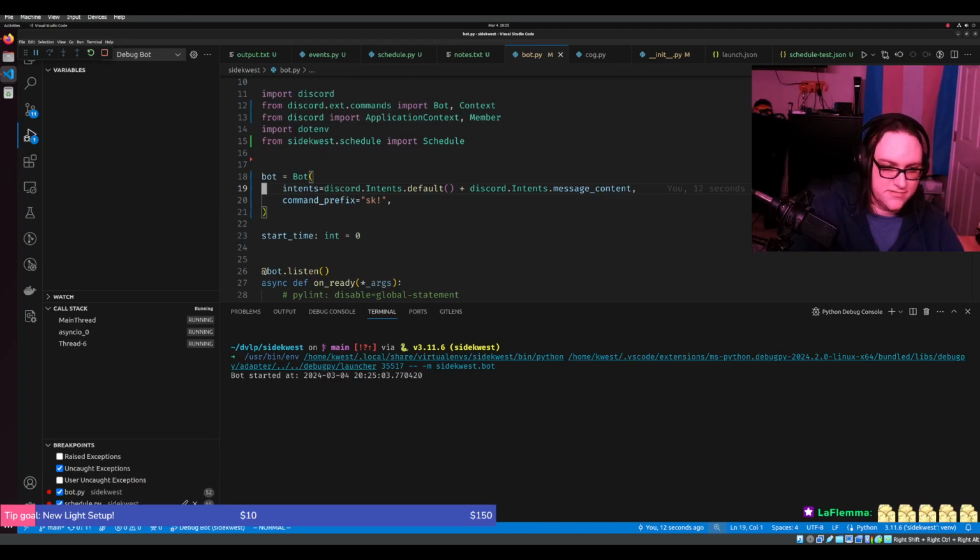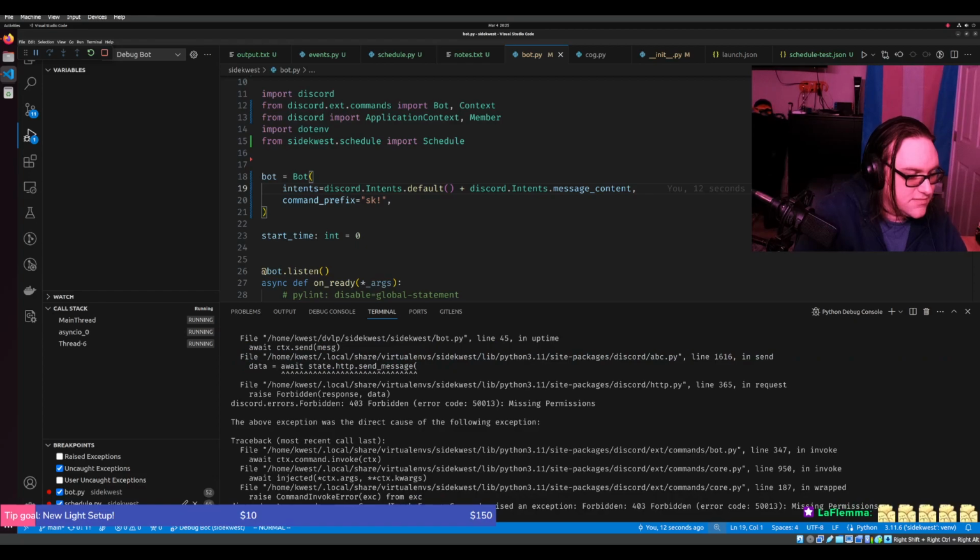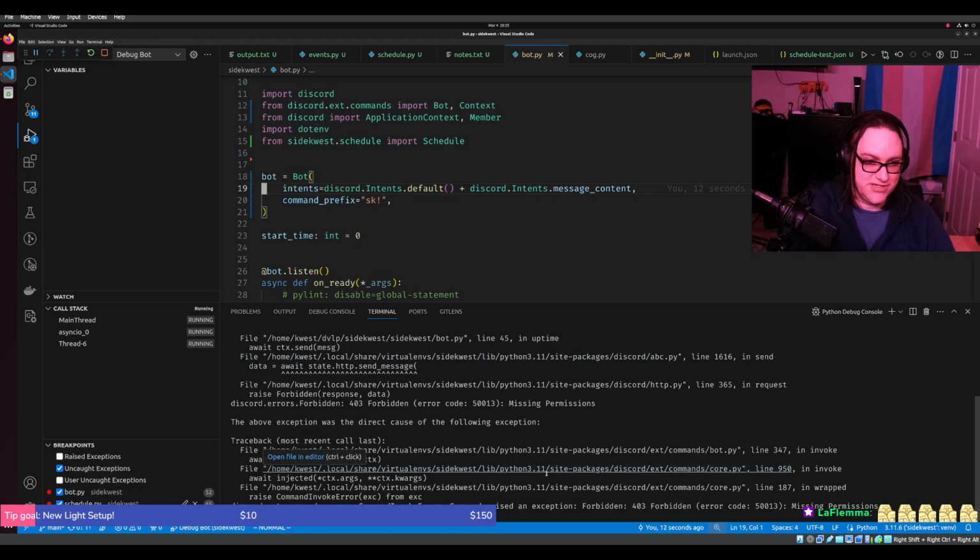Okay, the bot started. I'm going to try this again. SK uptime. Fuck. Fuck, why? Missing permissions. What is the permissions? Why is it missing permissions? It absolutely should not be missing permissions.